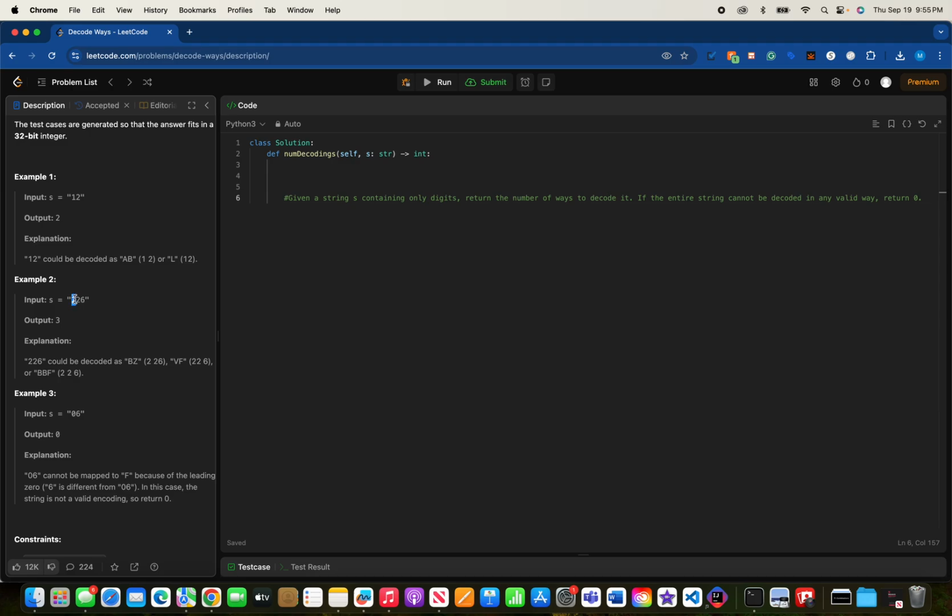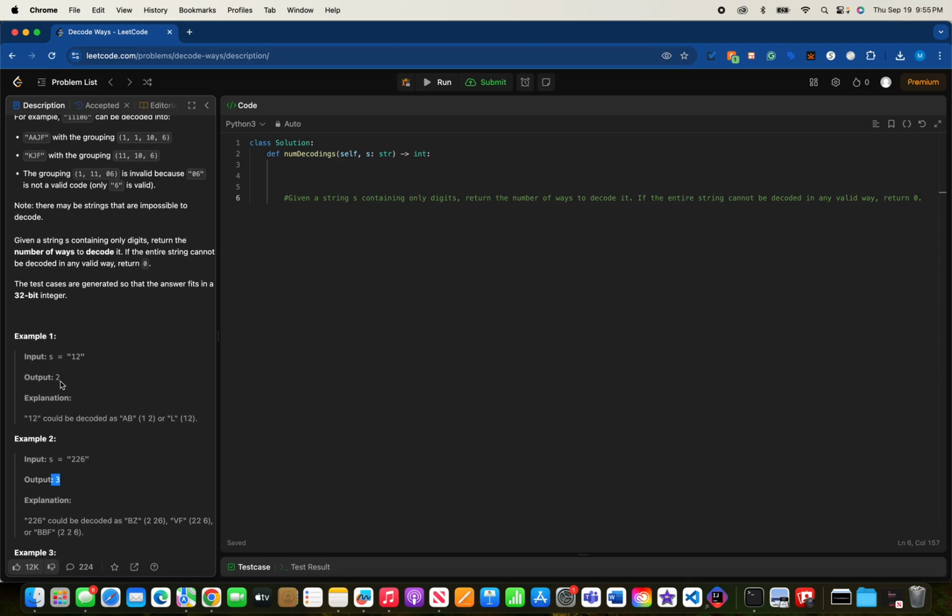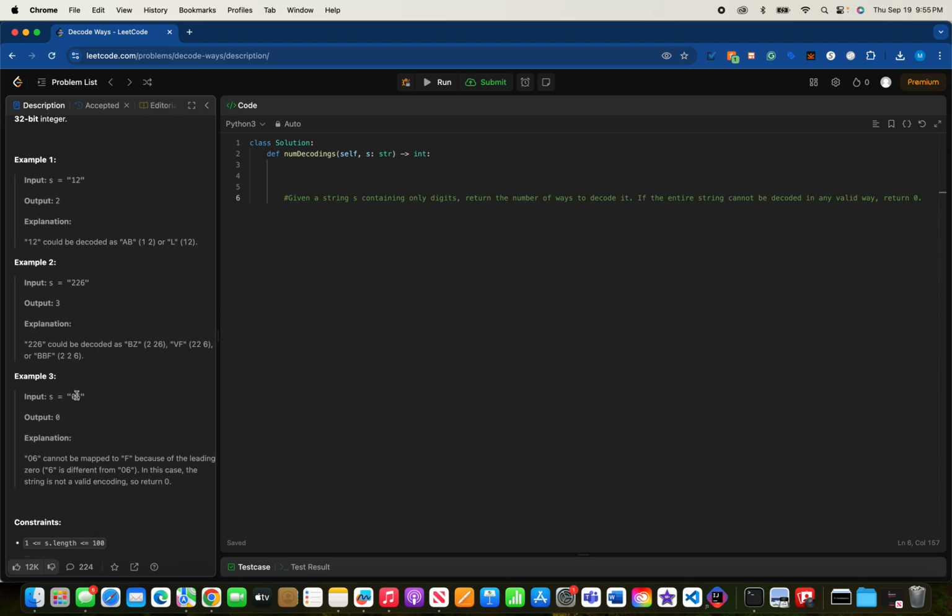s is 226, and we have output 3 because 226 could be decoded as BZ, VF, which is this, or BBF. And here, 06, we have 0 because 0 cannot be mapped to a letter, because of the following.